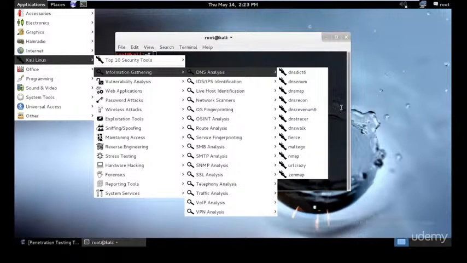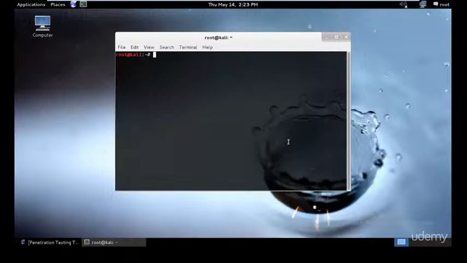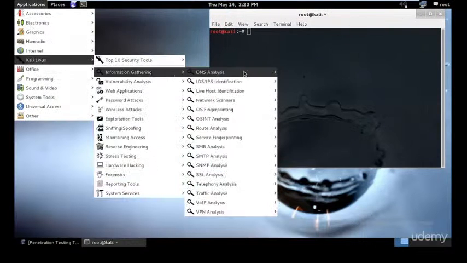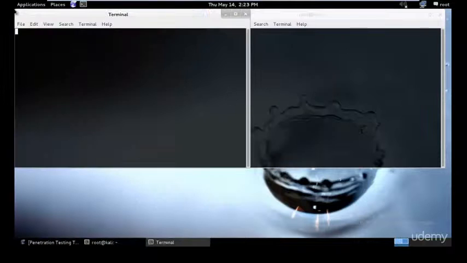So I would be first starting with DNSRecon because it's quite a bit easier than DNSMap. DNSRecon is just a tool for enumeration, and it is coded in Python, and it enables you to gather DNS-oriented information on a given target. Now, in order to open DNSRecon, I'll keep this terminal on the right-hand side. Let's go to Kali Linux, Information Gathering, DNS Analysis, and DNSRecon.